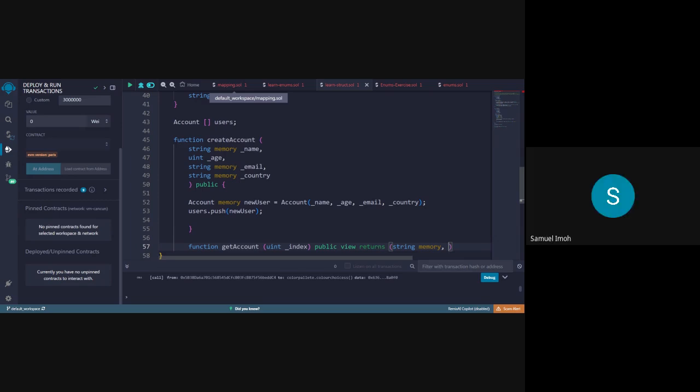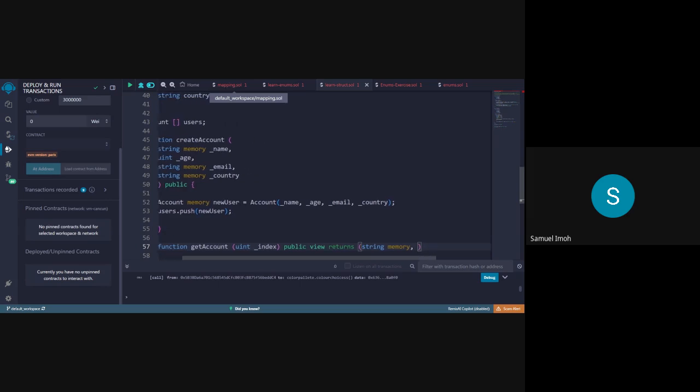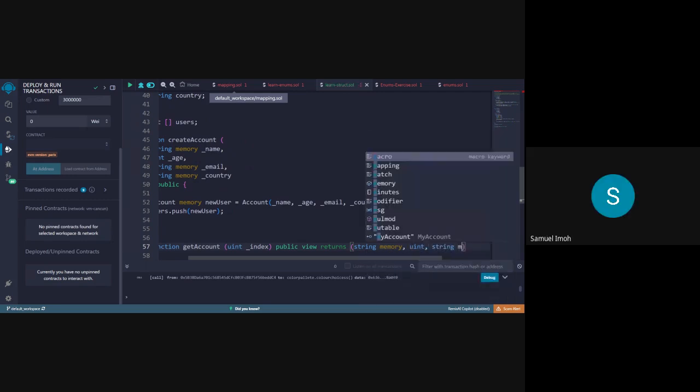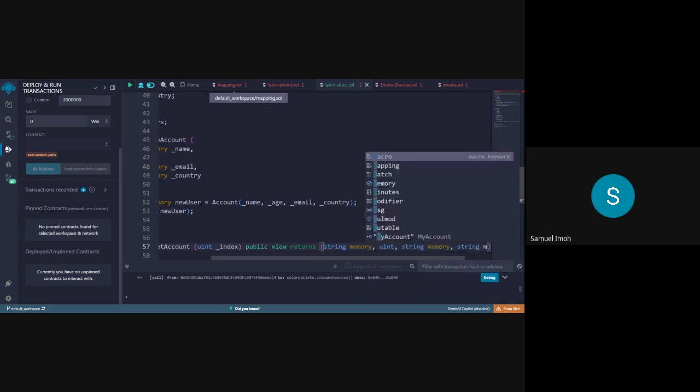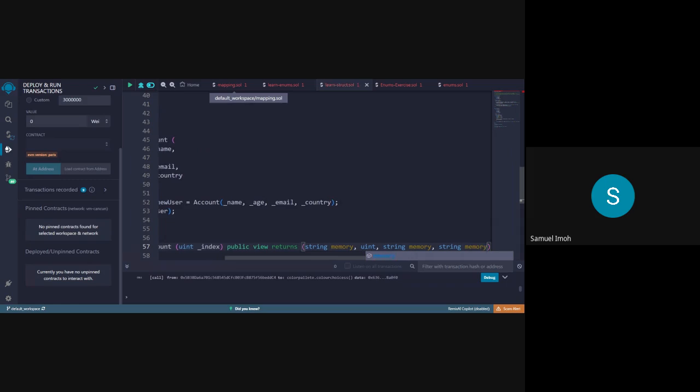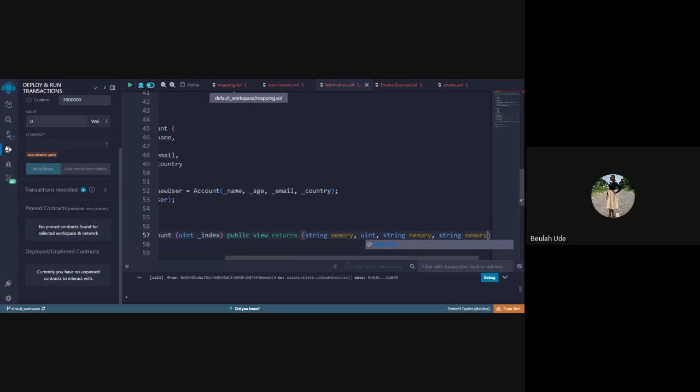Interesting. All right. So we are returning one, 2, 3, 4 variables, 4 outputs. So we are going to be stating our 4 outputs here. We are returning string, we are returning uint, we are returning string, string memory. Curly brackets.